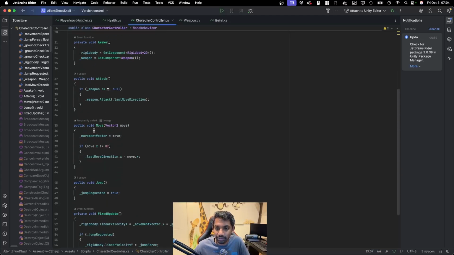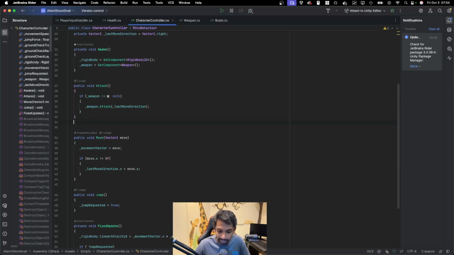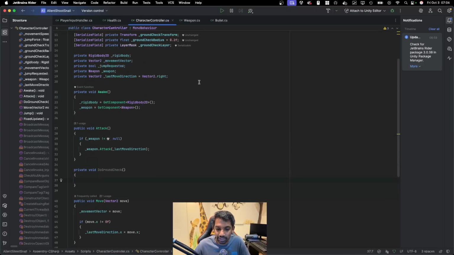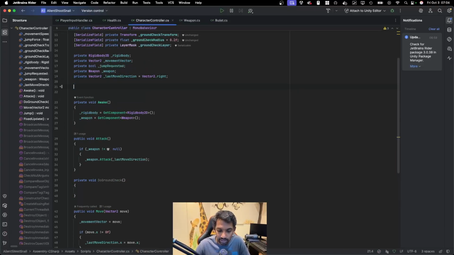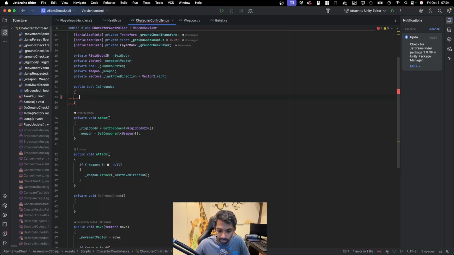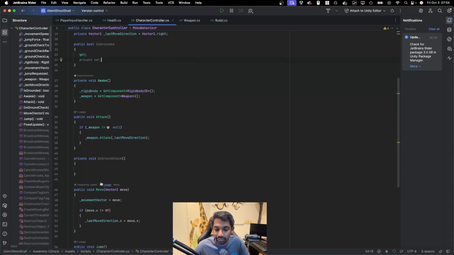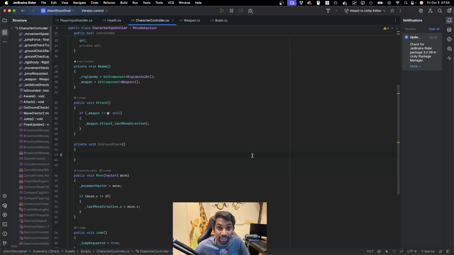Okay, so then the next thing we're going to do is add a private function here, private void DoGroundCheck. And we're also going to need a property here, so we'll do public bool IsGrounded, and this will be a get and private set, so that we can only set the value from within this class, but we can get it from any class outside of this. So maybe in future we want to check from somewhere else if the player is grounded, then we can do some logic there.